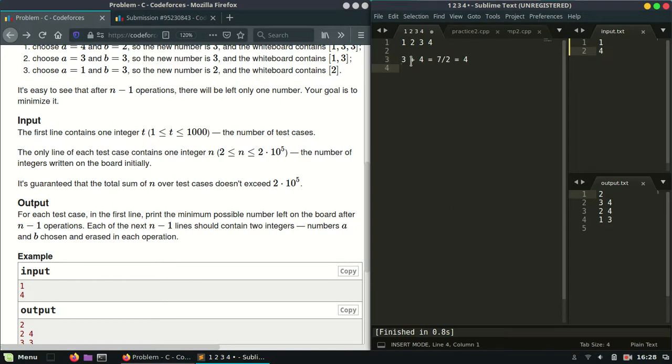After this the numbers will become 1, 2 and 4. Like this we have to do. Now we will take 2 and 4. 2 plus 4 is equal to 6, and 6 divided by 2 is equal to 3. So here it will be 3. Okay, 1 comma 3. Now at the end we will take the last two elements of that array.